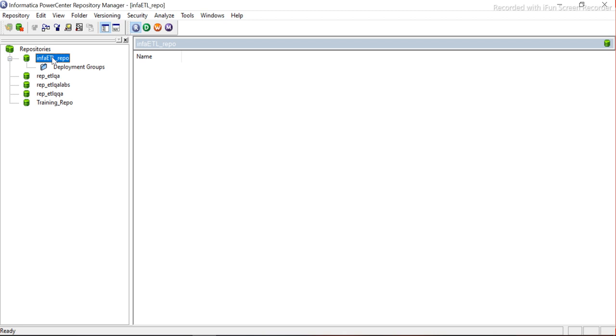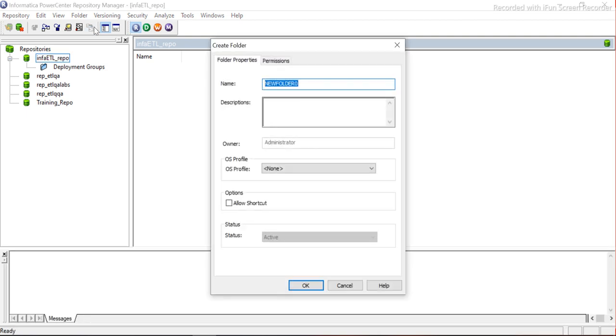Now what I have to do is add, this is the repository service, right? And then I have to add the project name. Whatever project I want to do, I have to add as a folder. So I have to go to folder and create one here. Let me give some name to that particular folder.